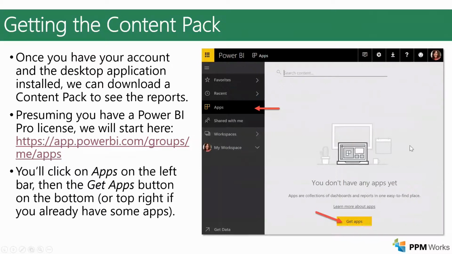Right now, I'm kind of sad, like frowny face here. I don't have any apps here on this screenshot. If you do have any apps already, this button is in the top right corner of the screen instead, but very easy to find, okay?